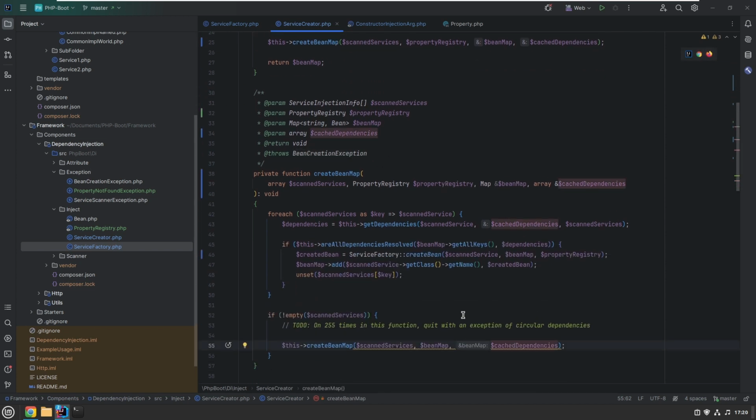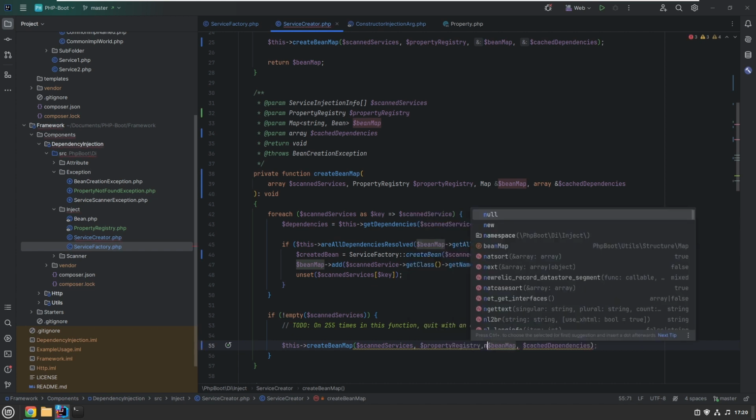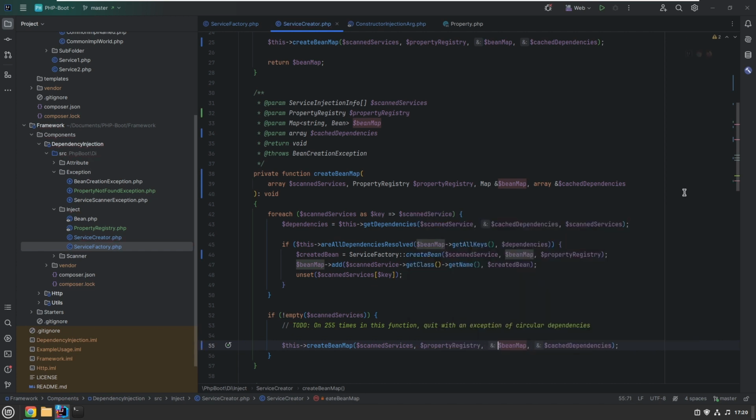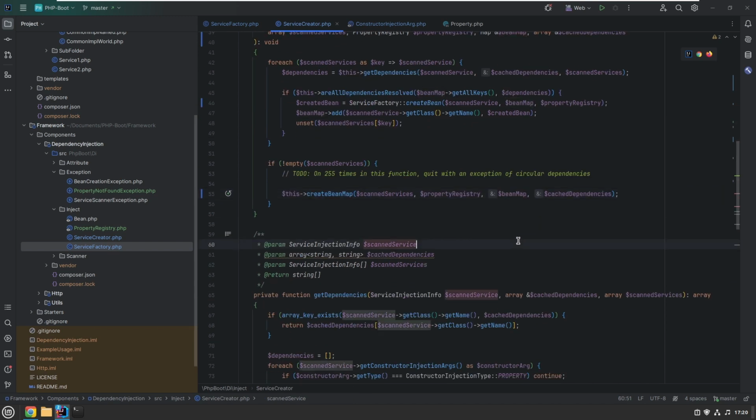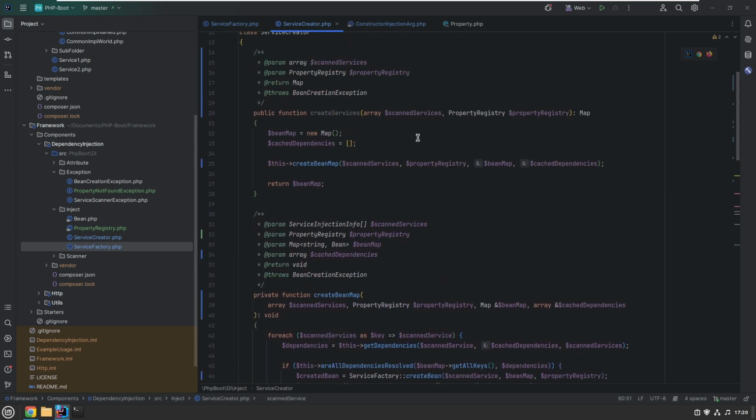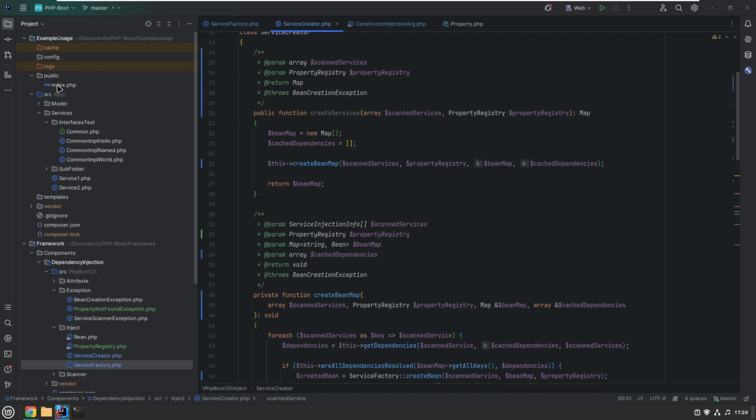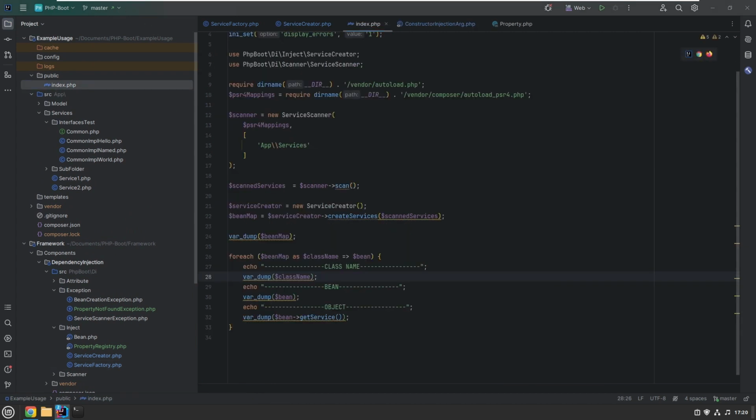Of course, when we do our loop, we as well need to add it. So in here, property registry, done. Thank you, IntelliJ, for marking it yellow. And that's it. Now we are ready to use it. So how are we going to use it? Well, it's quite simple. We just need to create it.